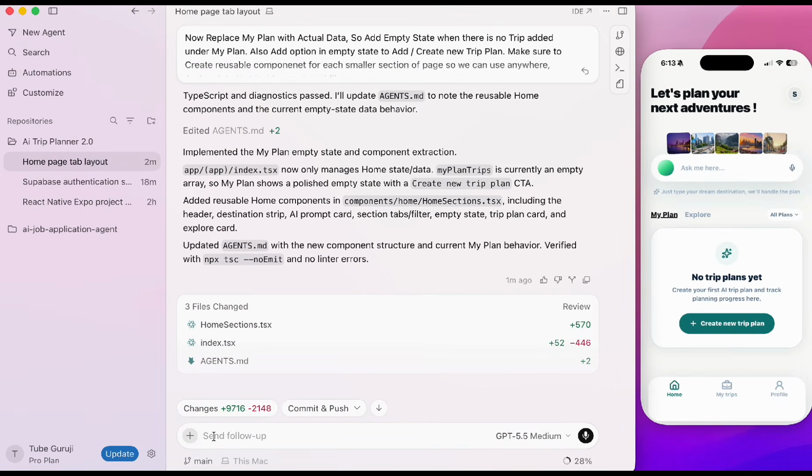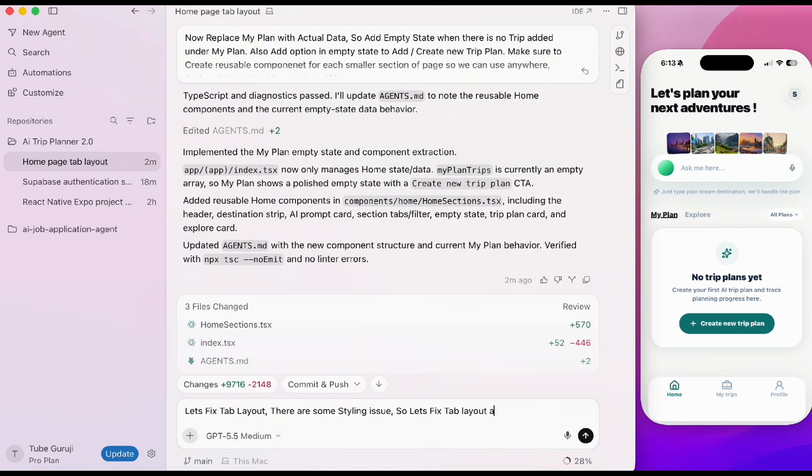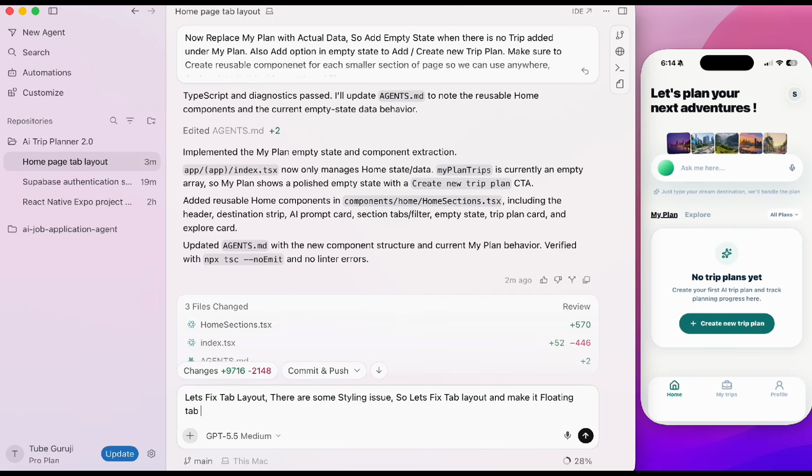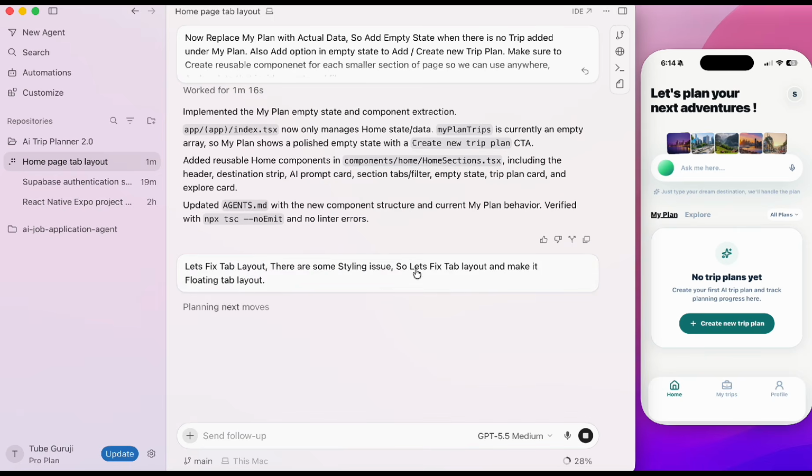So we can simply say, let's fix tab layout. There are some styling issues, so let's fix the tab layout and make it a floating tab. So it will be like a floating tab layout, and let's hit enter. It will update this layout with nice, proper styling. So we'll wait for this particular fix.